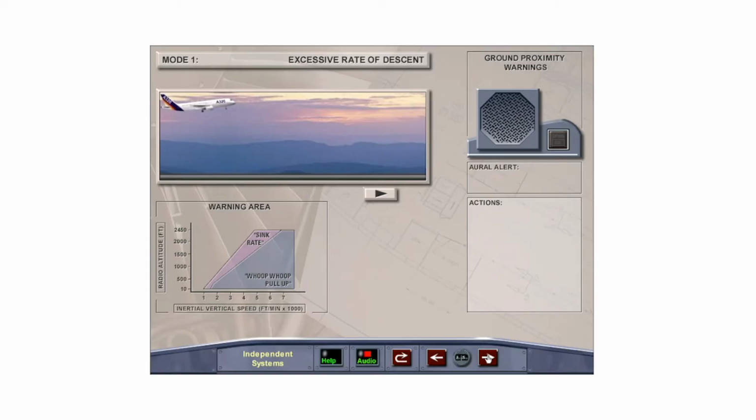The GPWS Mode 1 excessive rate of descent is divided into two boundaries. With high descent rates toward terrain, penetrating the first boundary will generate the repetitive oral alert sink rate, and the GPWS light will illuminate in red. The checklist action is to adjust pitch and thrust to silence the alert, which will end when the aircraft leaves the warning area.